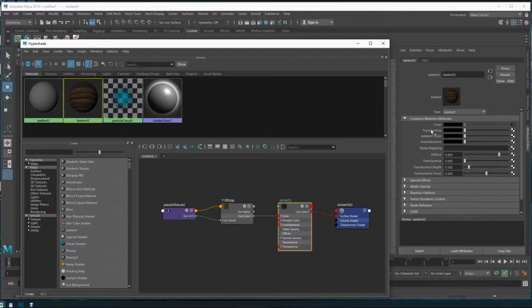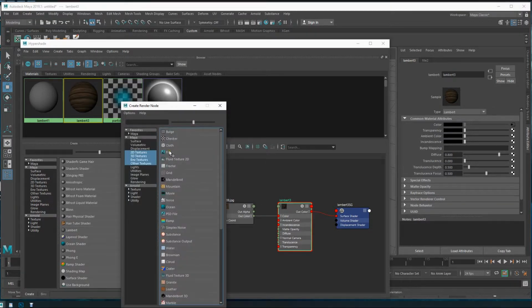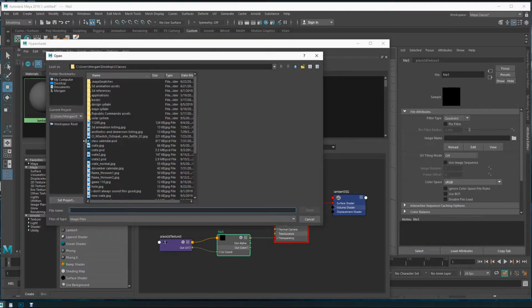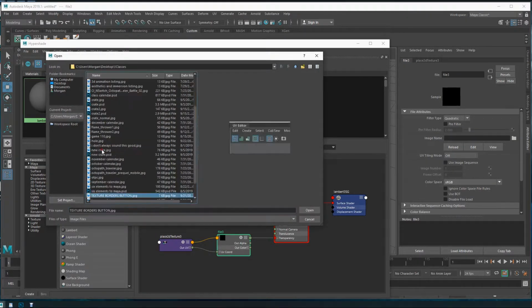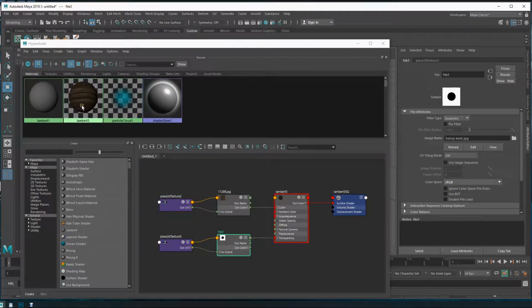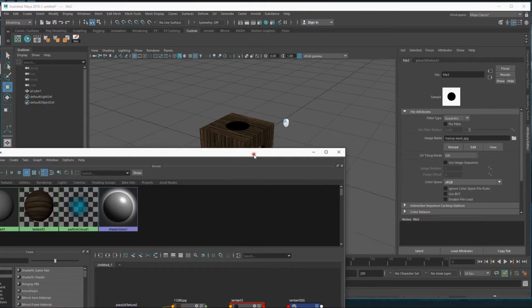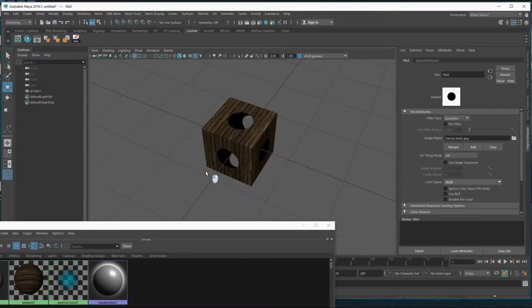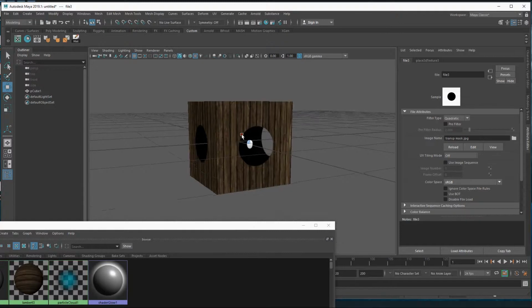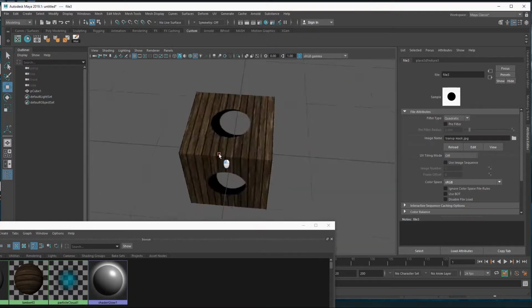And here's transparency. So if I click on this, I'm going to add a node to our shader. It's going to be a file. And I go over here, I find the transparent mask, open that up, and then it goes in there. Now if I look back over here, aha, thank goodness, it worked. So now we can see that we have holes in each of the sides.